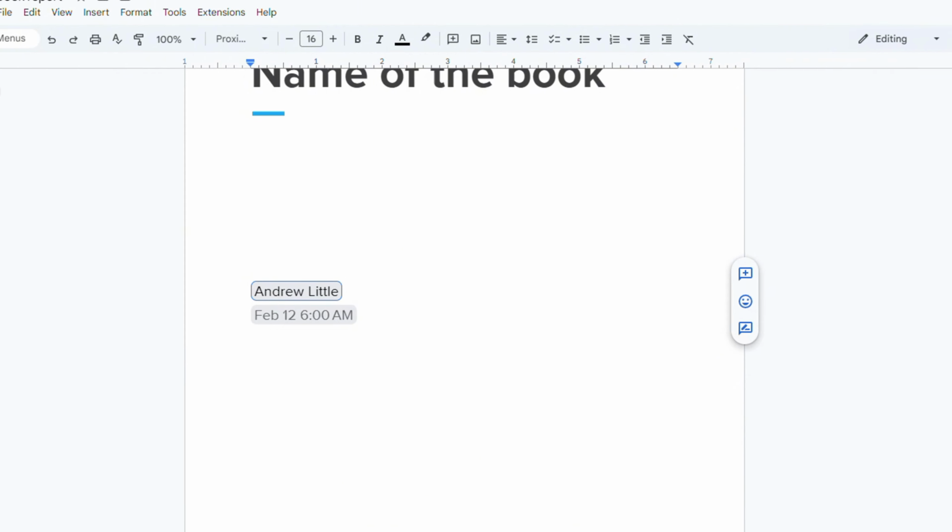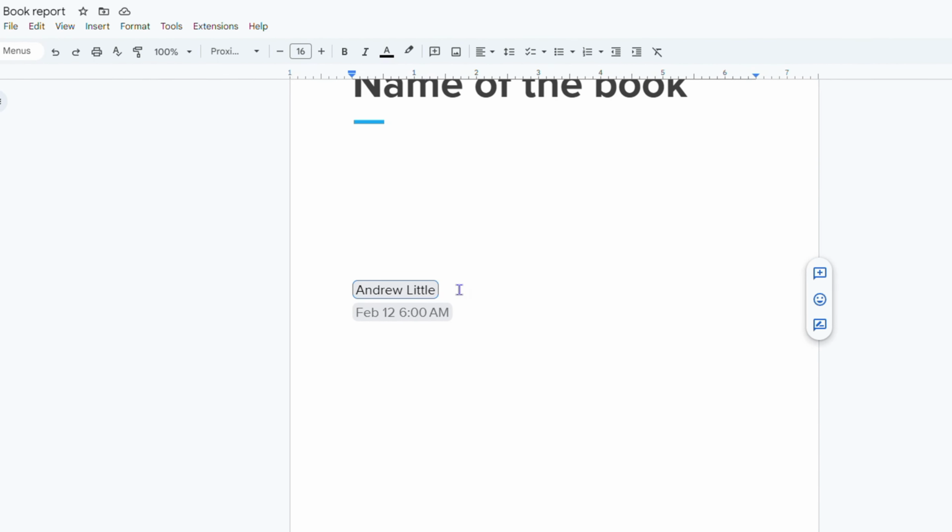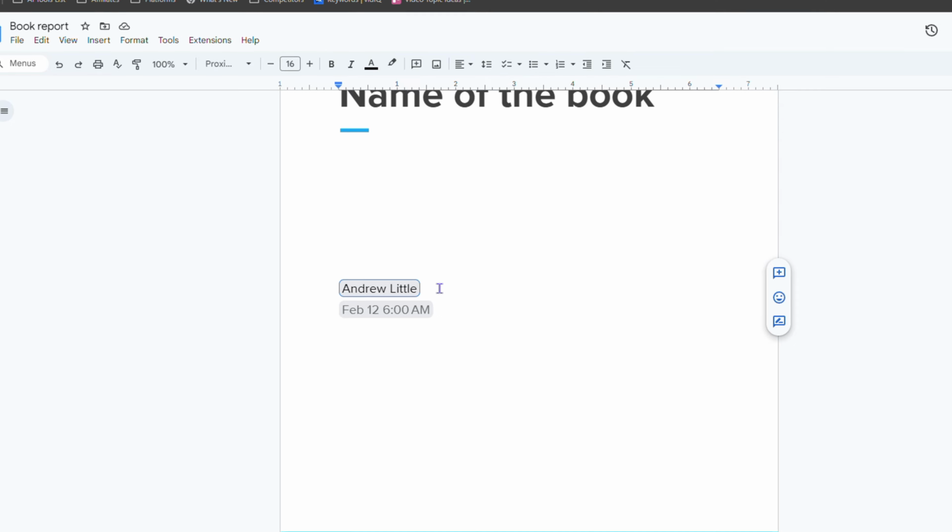And that's it guys, this is the new way, this is the smart way and the best way how to work with Google Docs document by adding people to it.